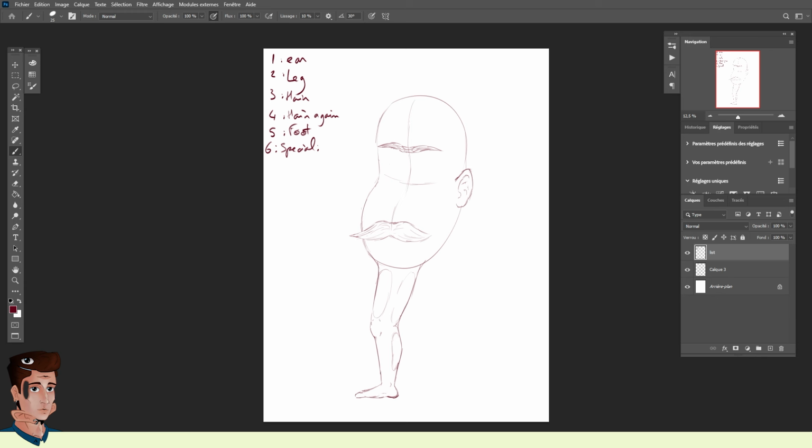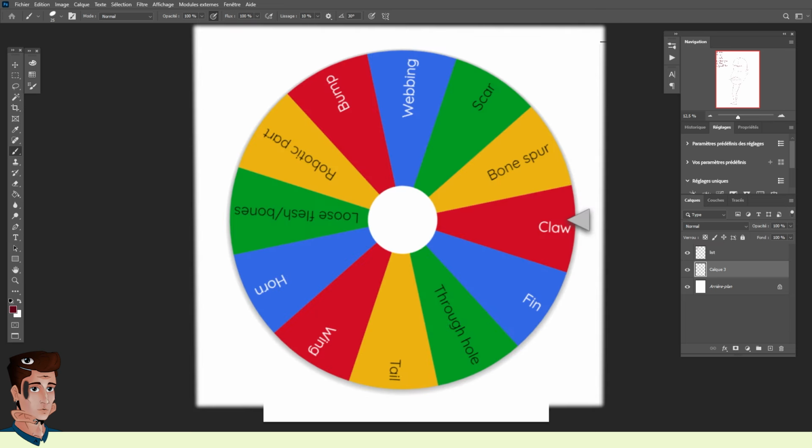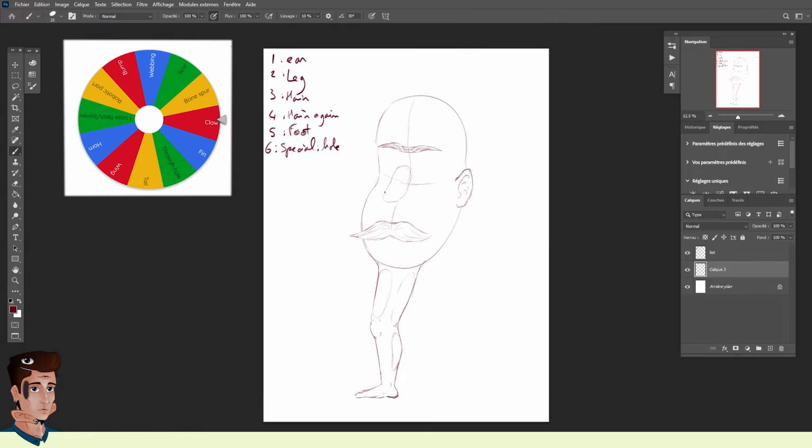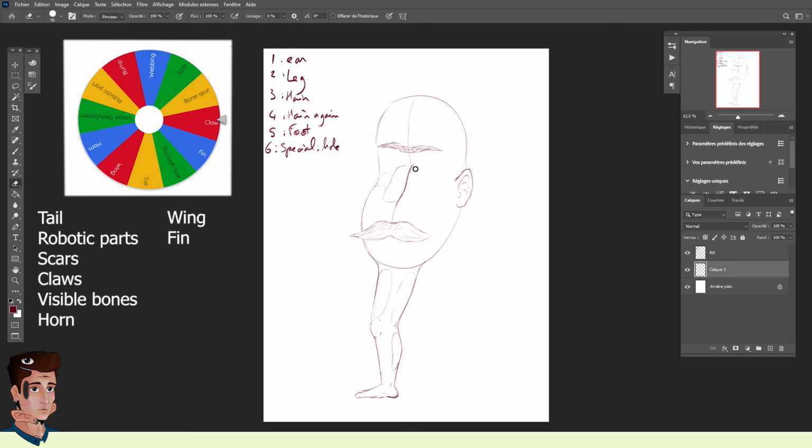The 6th prompt I roll is a special one. By that I mean it's literally the special category. This is a fun spin that forces me to roll a second different wheel. On this second wheel, you only find 12 things that aren't found on a normal human, such as tail, robotic parts, scars, claws, apparent bones, a horn, a wing, a fin, a bump, a bone spur, webbing, and a through hole.